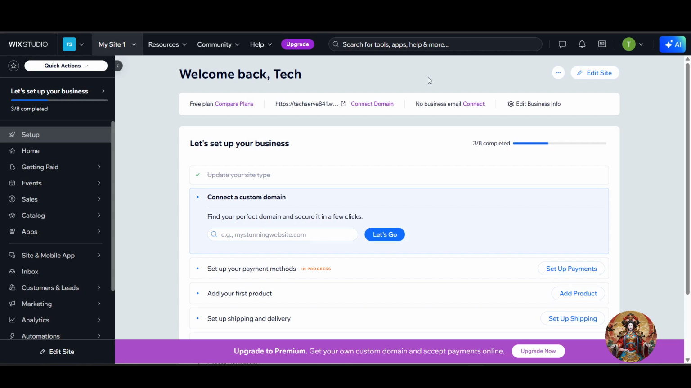So first things first, what you have to do is simply come to this website, which is wix.com. Right now I am using Wix Studio, but you don't need to worry about that. Simply click on select your site and then click on edit site.